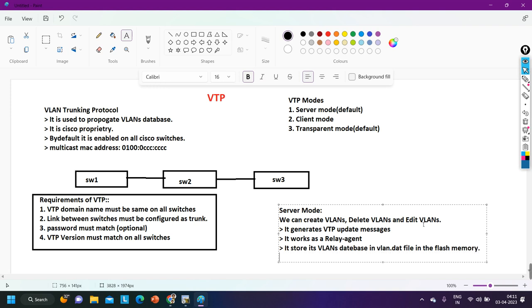Okay, so server mode switches are going to store their VLAN database in the VLAN.dat file in the flash memory. Okay, so this is all about VTP server mode. Now the client mode. Here I am going to write about the client mode.